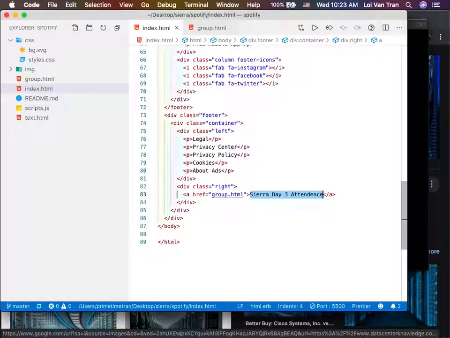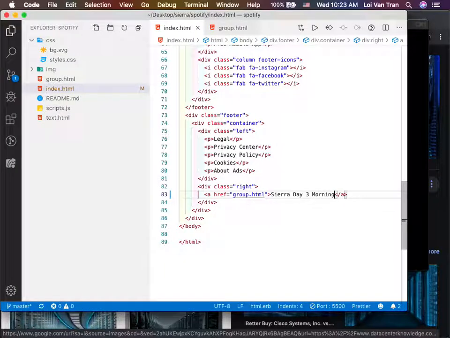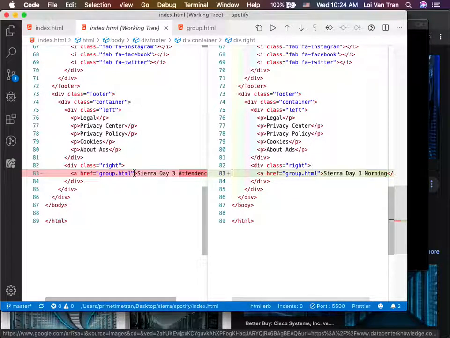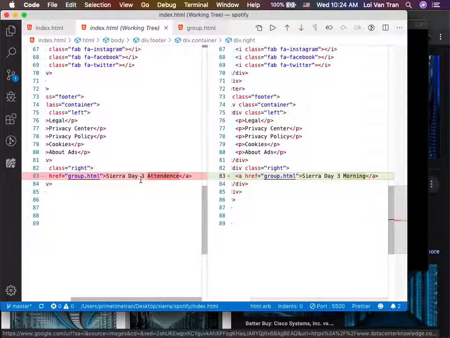Let's just say that instead we want this to be Sierra, day 3, morning. I save it. So what you said a second ago about a GUI, right? I do Command-Shift-B, and I can see right here, you guys see this thing right here? You have your mouse over it, it's called source control. This is a graphic user interface for the command line. If you click it, it's literally gonna show you which files you've changed. It says so right here, changes, right? If you click this button, index, it will show you side by side exactly which files you have changed, right?